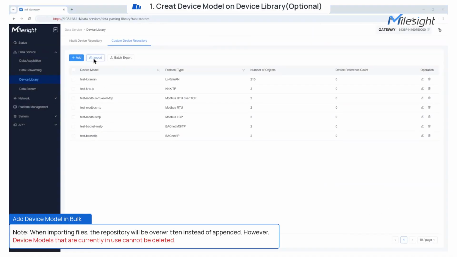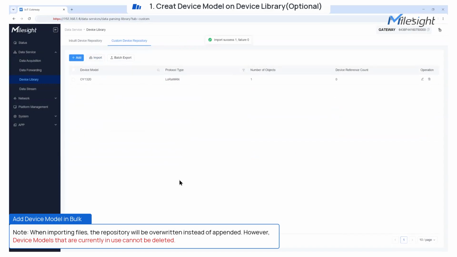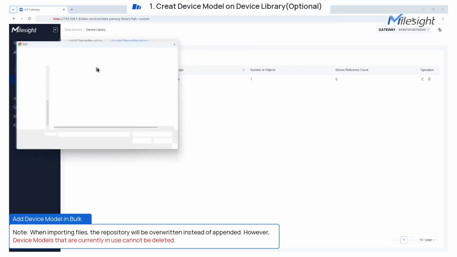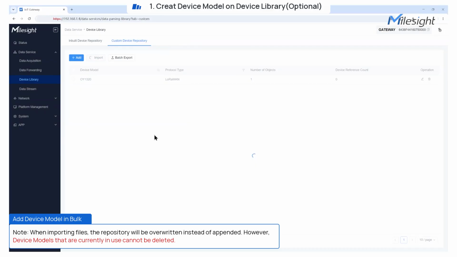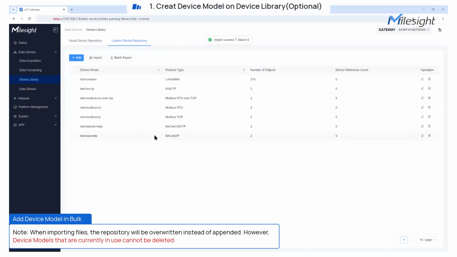You can also click Import to select the device repository.zip file from a local path. After importing, the device will pop up the import result. But attention: when importing the files, the device will overwrite the repository instead of appending to it. It is recommended to add one or more devices manually, then export the files to check the format.